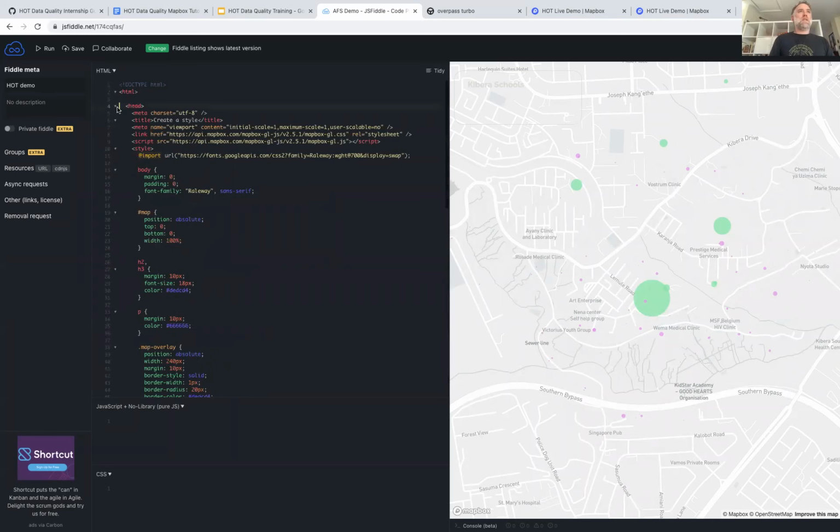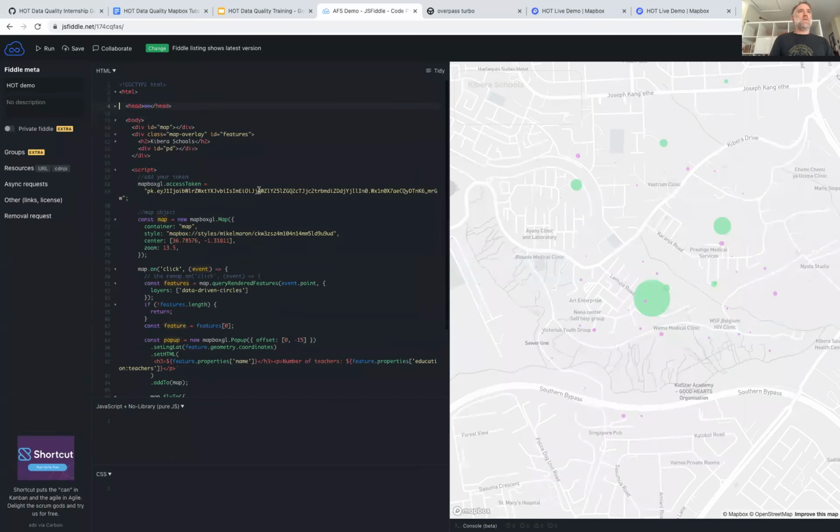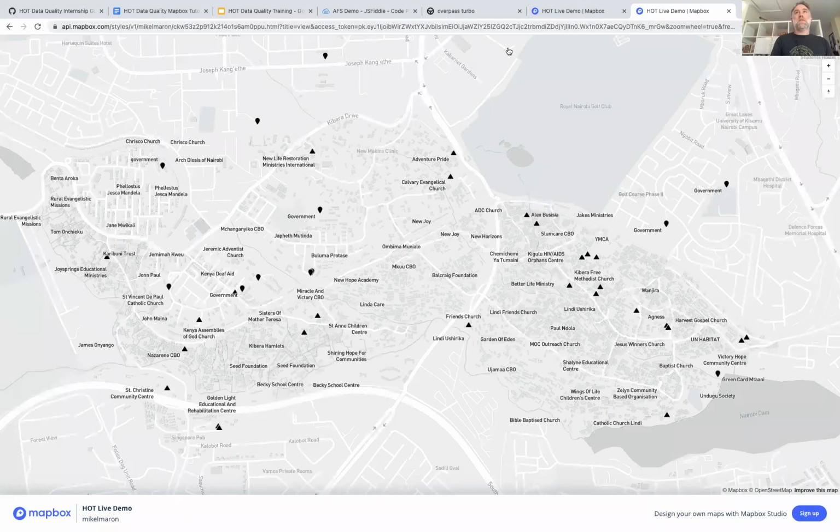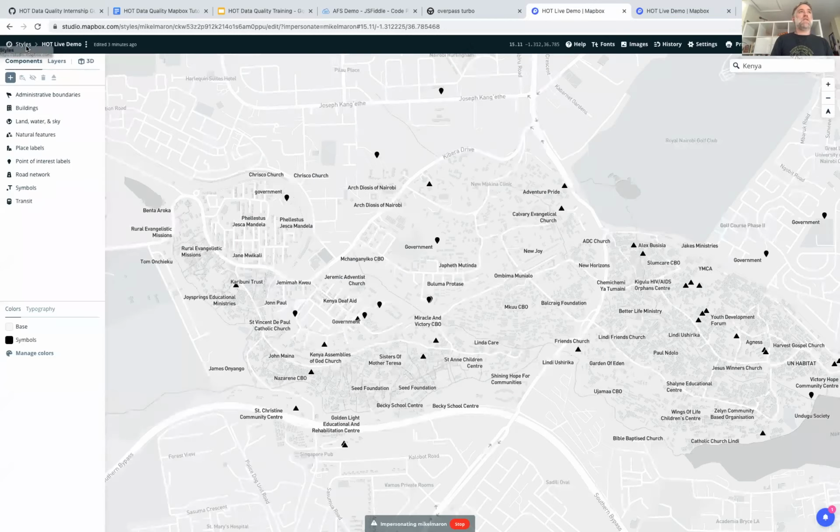All right, so now, I don't want to overwhelm you with code, but let me just point out a couple things here. This long string of random seeming characters that I highlighted is what we call a token. They're on the account page in Mapbox. I'll go to the account page here.